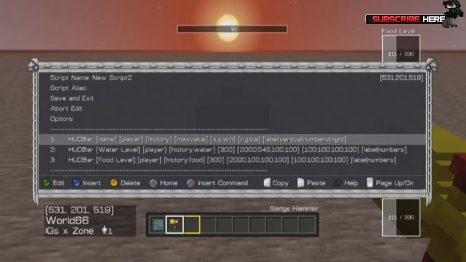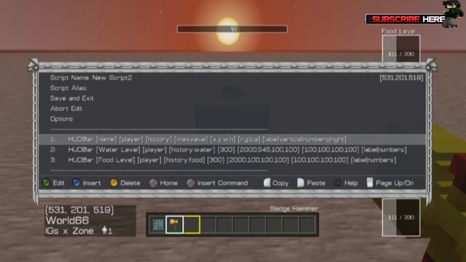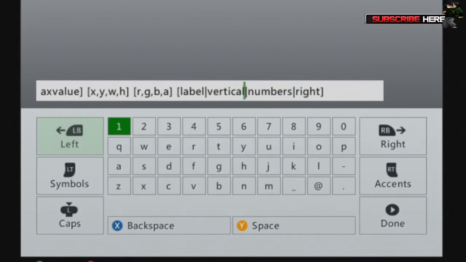For example, if you look at the top where it says food level, it says something like 111 out of 300. That would be the numbers. And right stands for if you want, every time the health goes down, the white bar to go down with it, so it will go to the right side instead of the left side. That's what I know of from that.